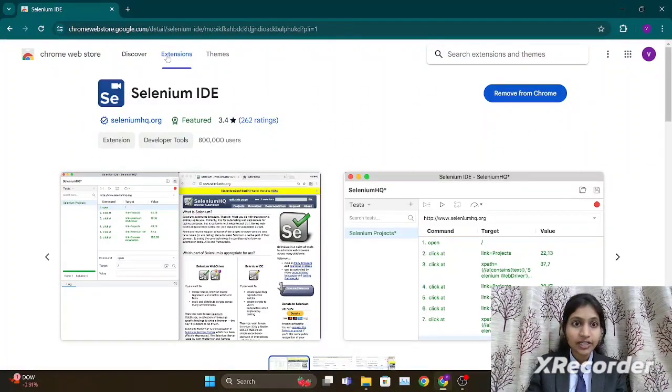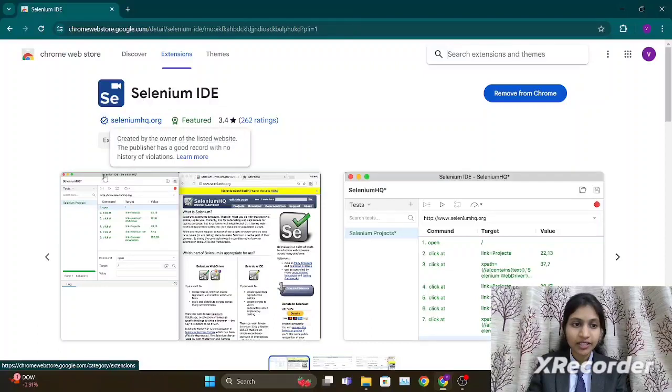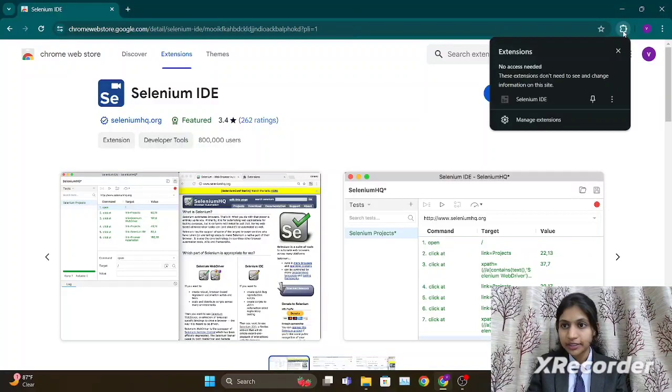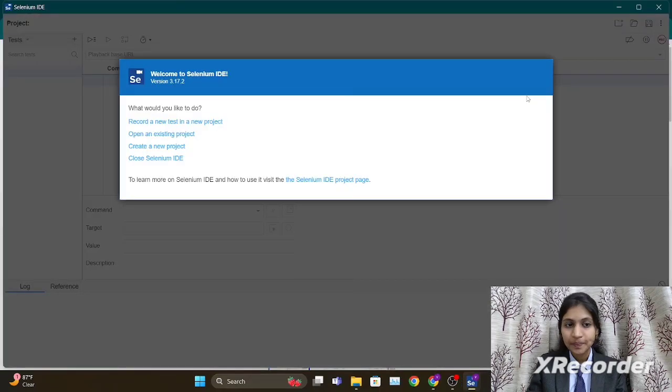Here we can see Discover extensions, themes, and Selenium IDE. And here are some captured images or screenshots showing Selenium and Selenium IDE, etc. So now we are going to the extensions. When I first open these sites, there is an Add to Chrome option, so you may go with this. Now I will go with this interface, and I click on Selenium IDE.